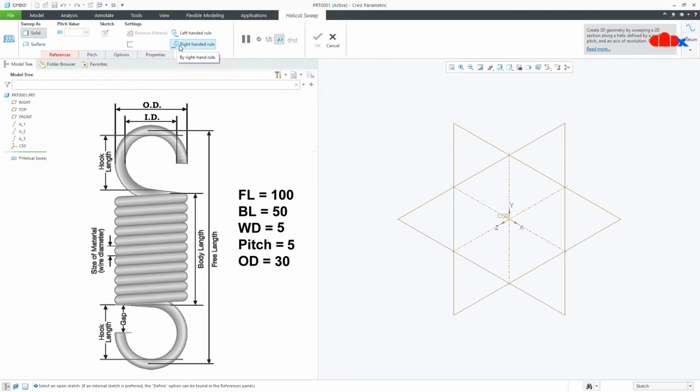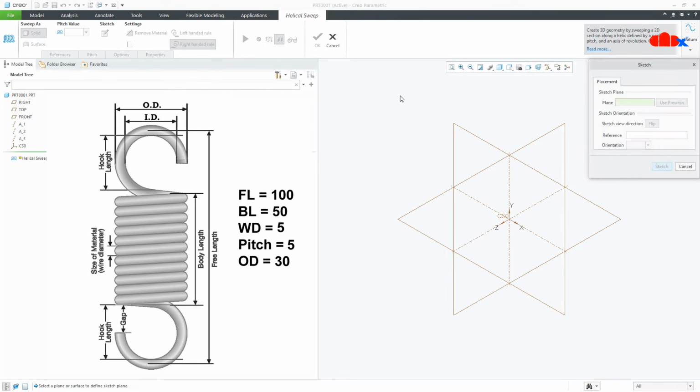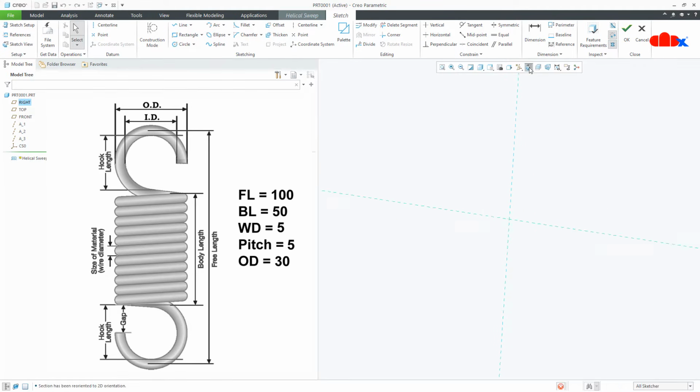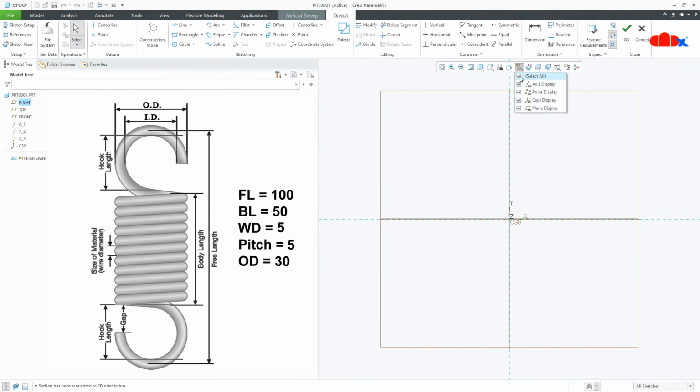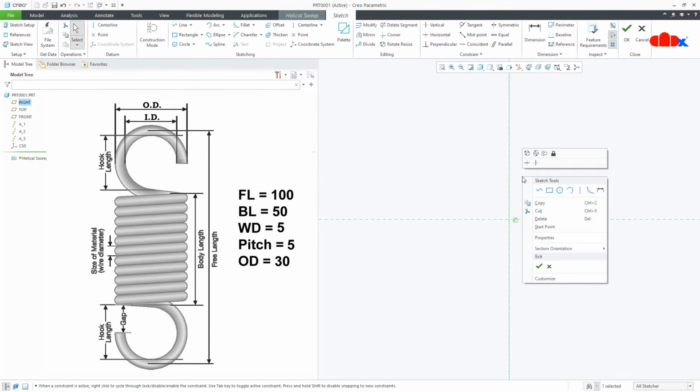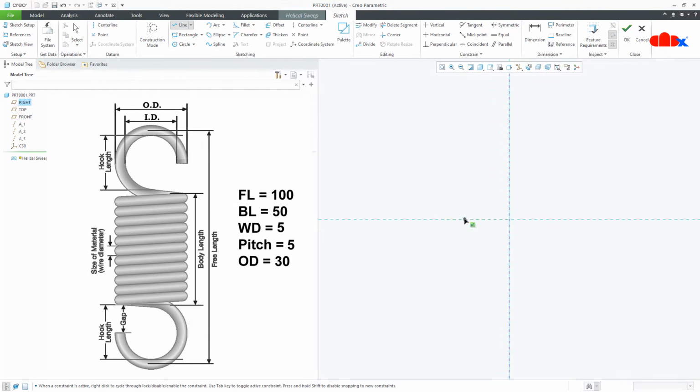Now to understand these options, first let's create a simple spring, and for that go to reference, define, select the front datum plane and say sketch. Normal, switch off the datum. First add a datum center line, then add a profile. So I'll add a straight profile just like this.